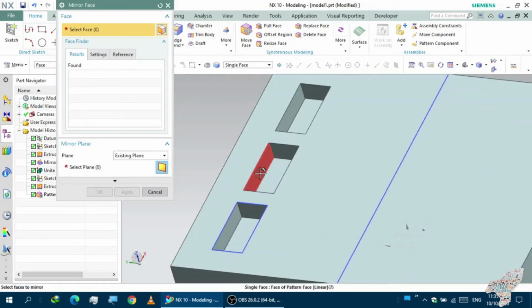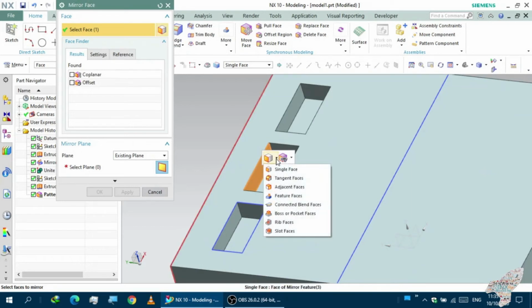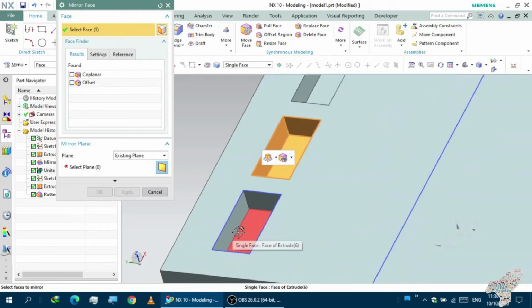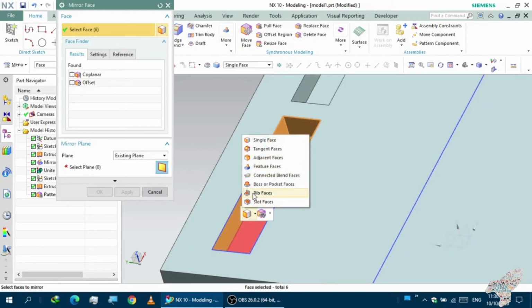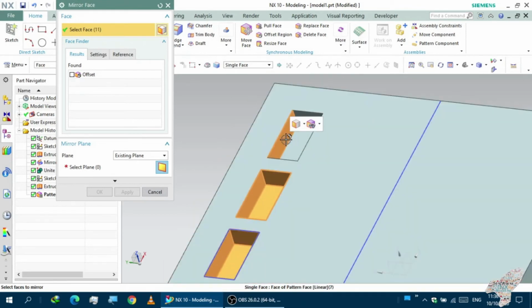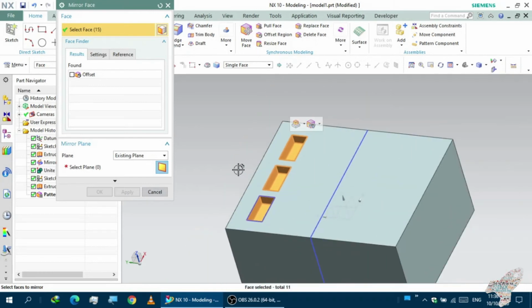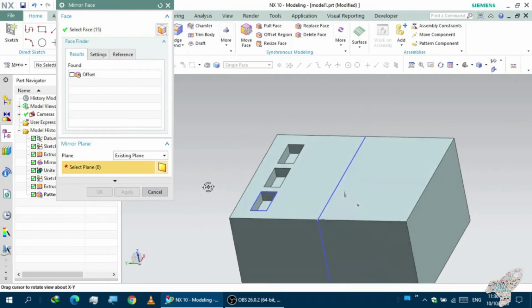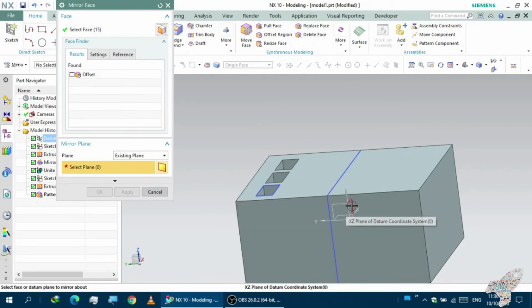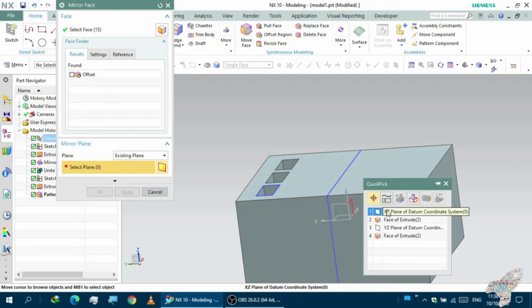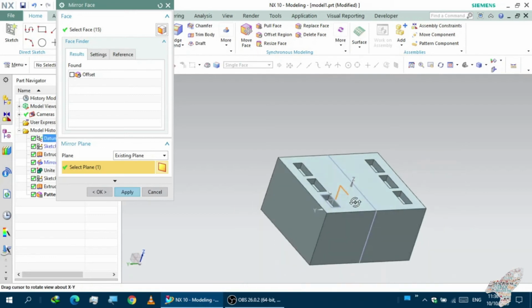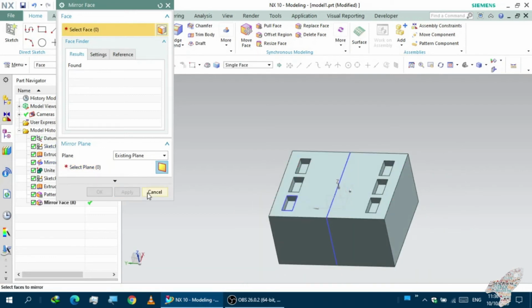So here we just click and select boss and pocket face, and similarly we select three faces in a similar way. After that we just create a plane. As you can see, select plane. So just select a plane here, and you can see a pattern has been created.